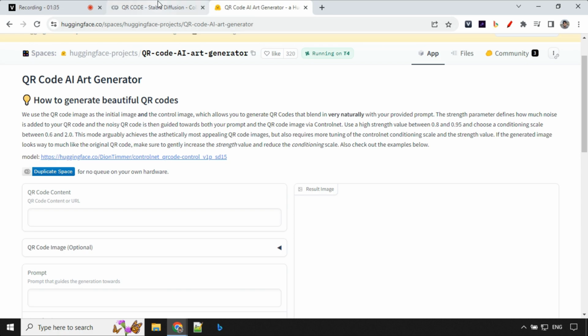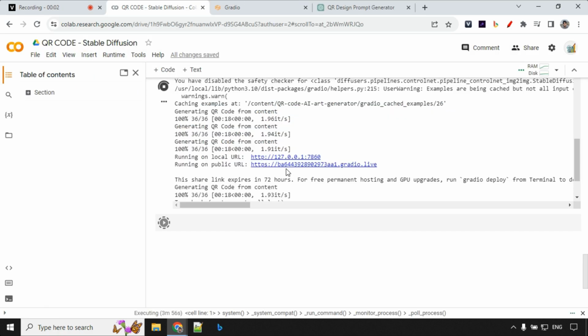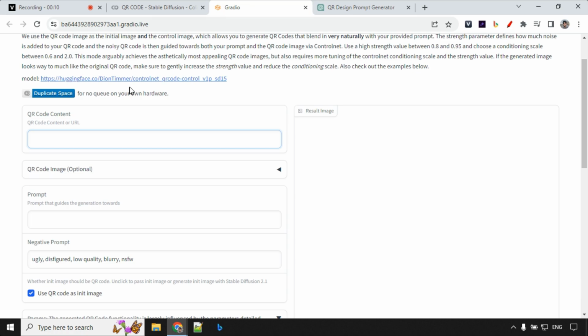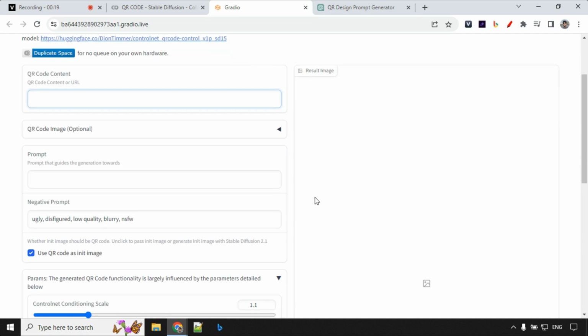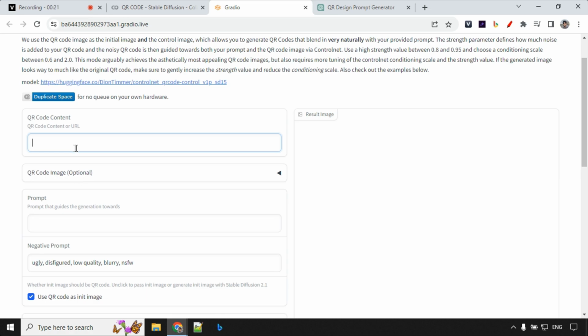I will share the details of the Colab notebook as well as Hugging Space. You can try any one of them. Once the system is up and running, you'll find two URLs over here, a local URL as well as a public URL. You can click on this and open it in a new tab. Once you open it, you'll find that it looks exactly like Hugging Space. And here we can provide our details and generate the QR code. So let's go ahead and create some QR code.